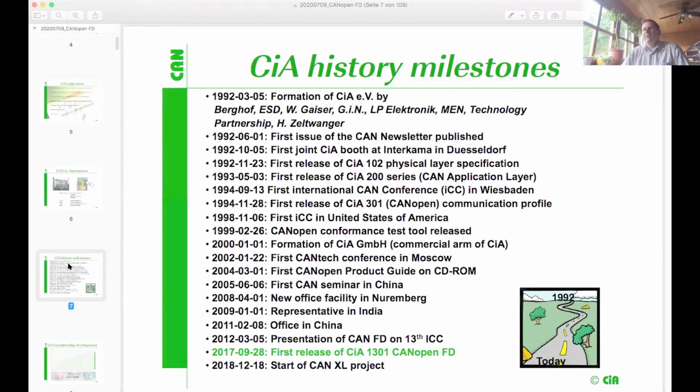Briefly to the history of CAN Automation. CAN Automation was founded, as I've said, in 1992 by the founding members Berghoff, ESD, Geiser, Jin, LP Electronic, MEN Technology Partnership, and Mr. Holger Salzwanger. And CAN Automation tries to raise the awareness of CAN technology.